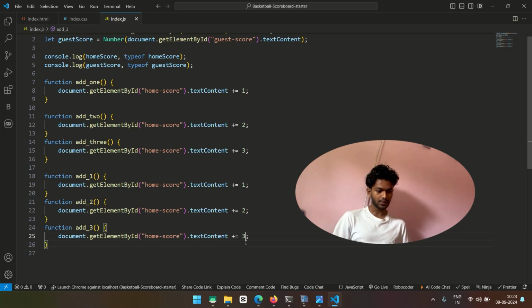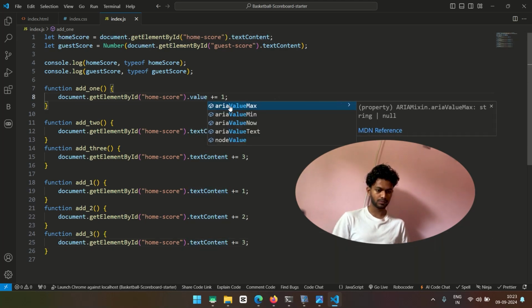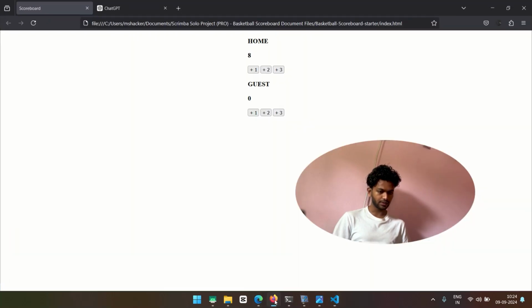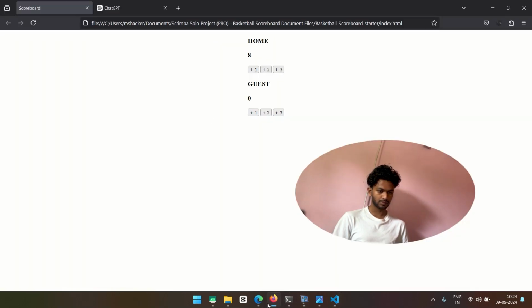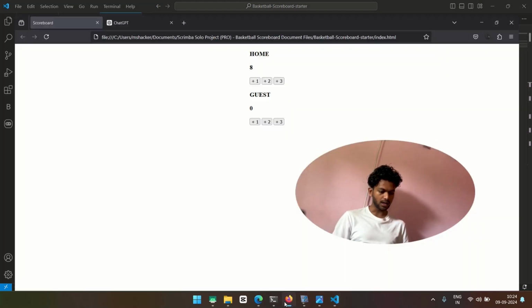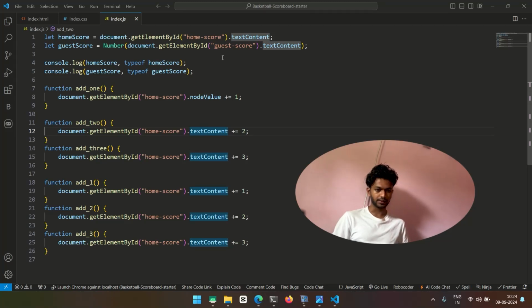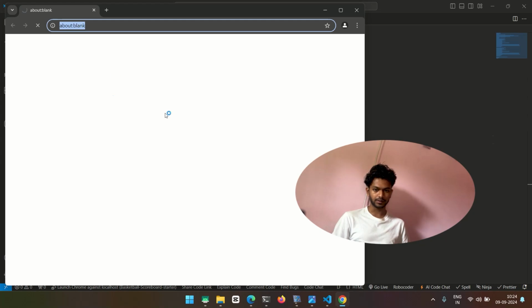Oh, instead of text content, what if we try using value? What if we try using nodeValue? This is crap, no? You know what? Just close it and let's run it again. Let's just run it again.